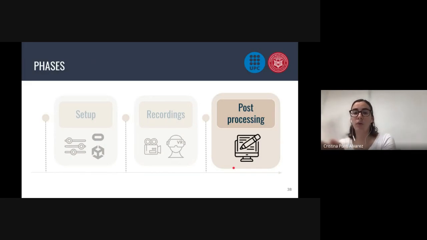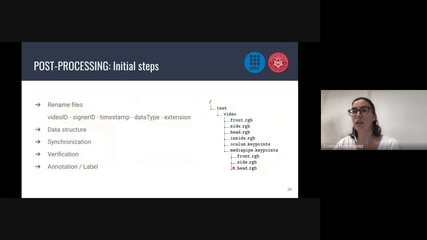As for now, we finished this recording part. So this is where we are now in the project. And through the following weeks, the idea is to do this post-processing phase.